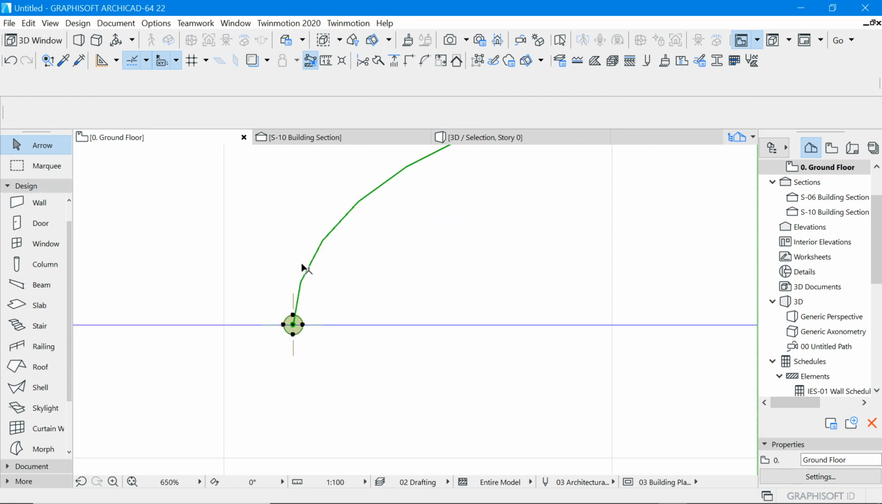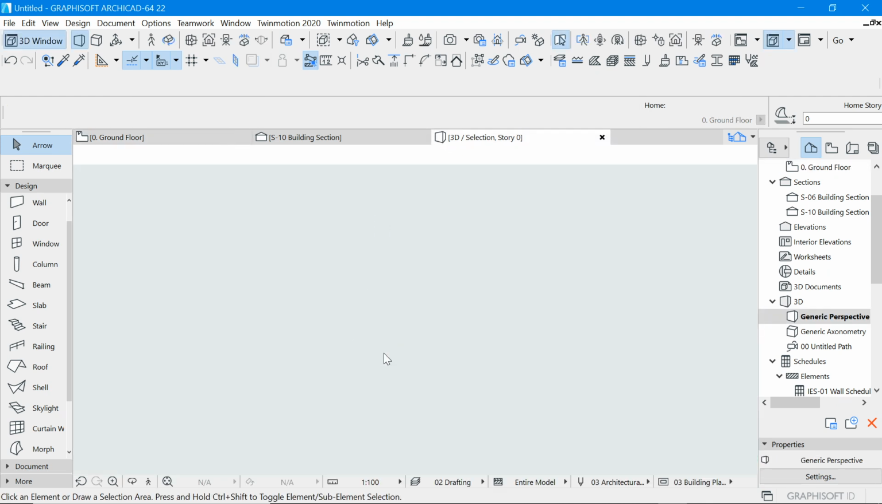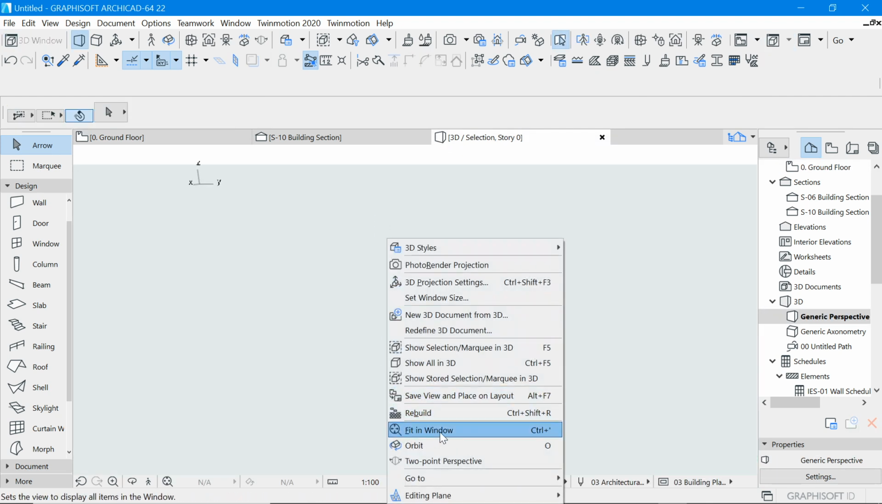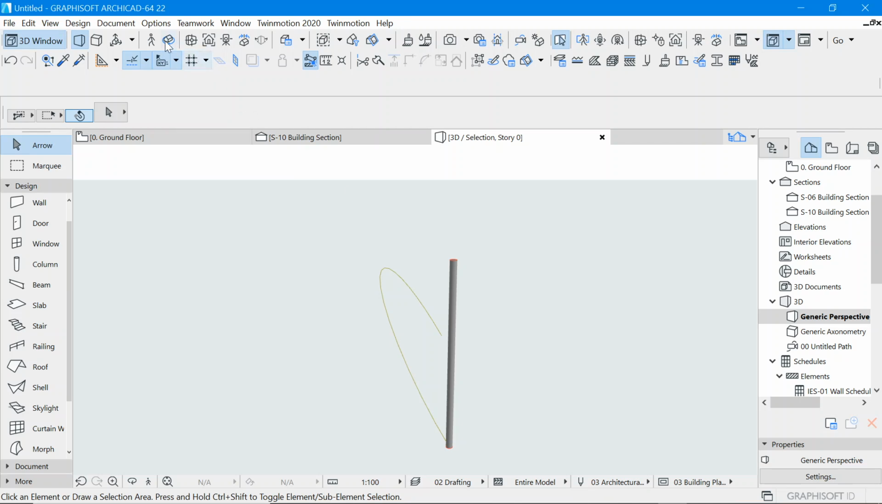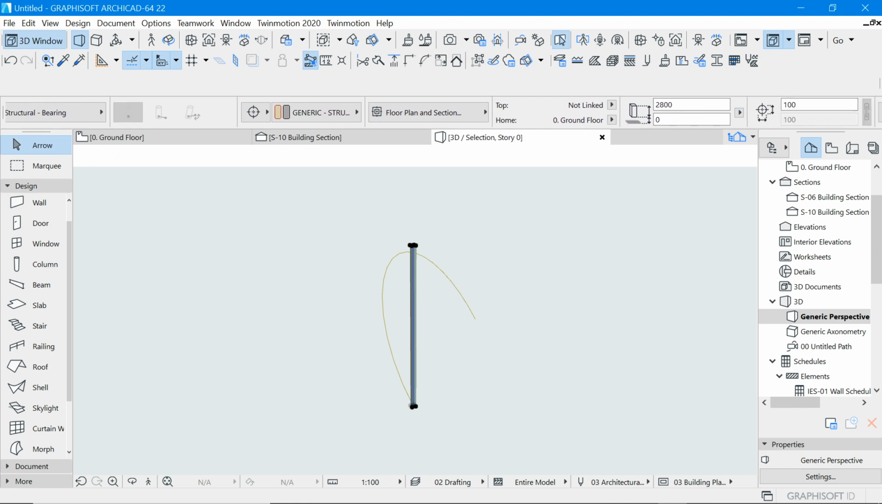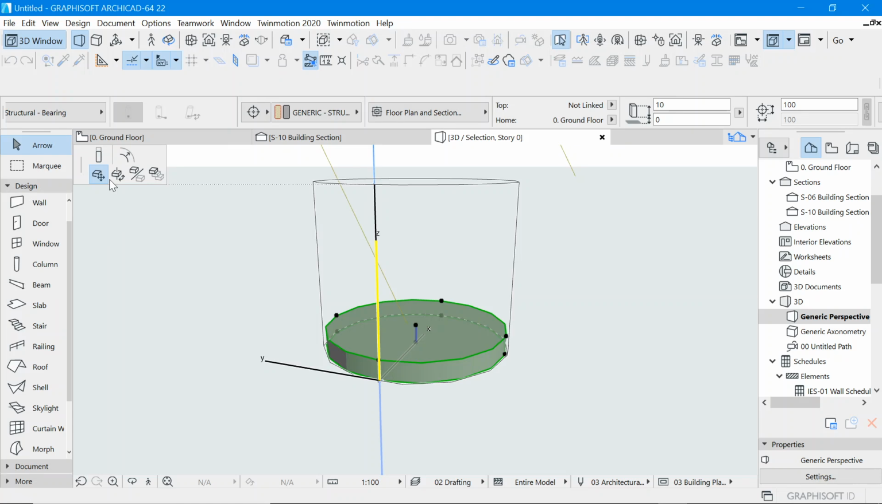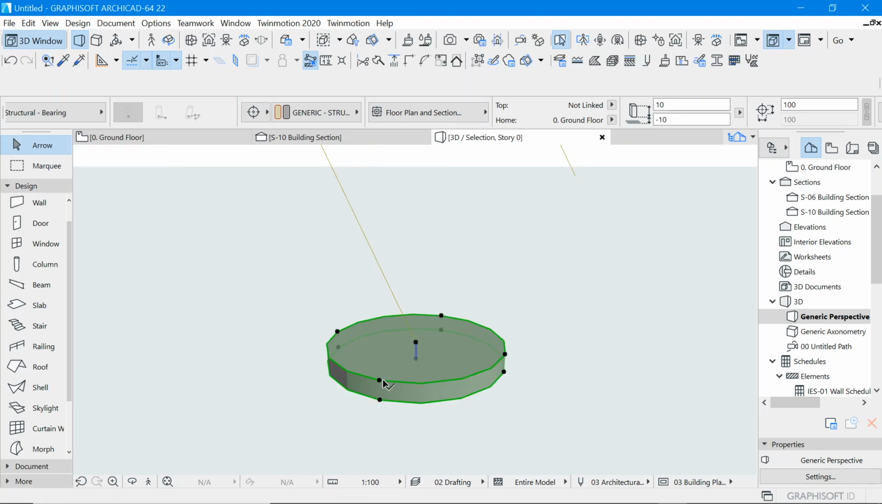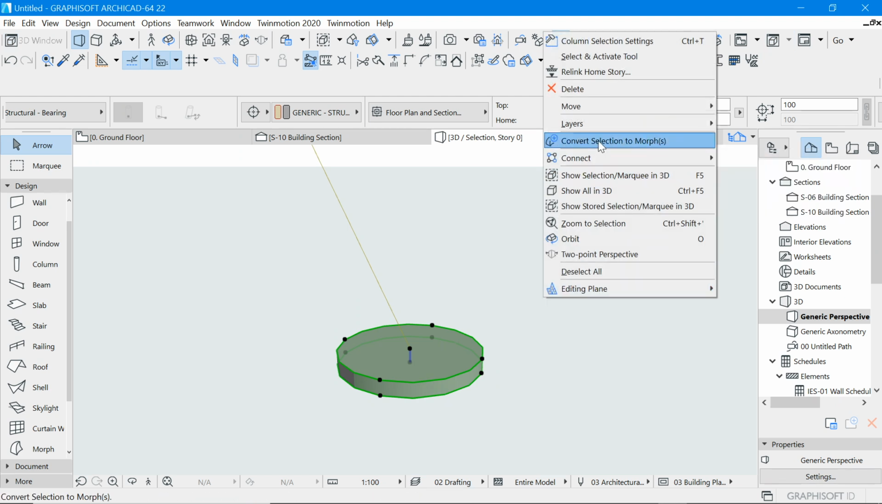So we take a view of this together, 3D. Right hand click fit in window. This is what we have. So let's make this column tool I'll give it 10 instead of 2.8. We'll come at the bottom here, further pull this down by another 10, then right hand click and turn it into a morph.